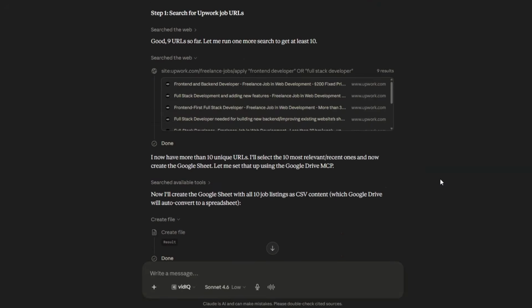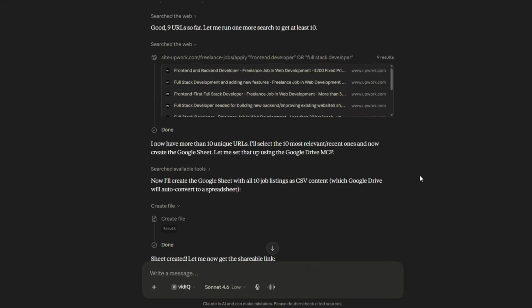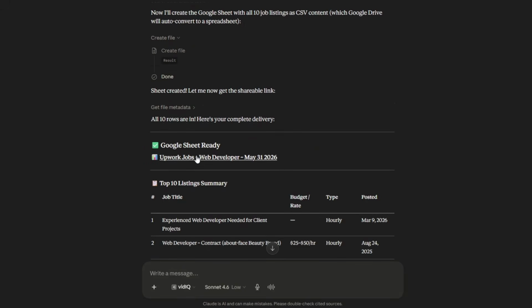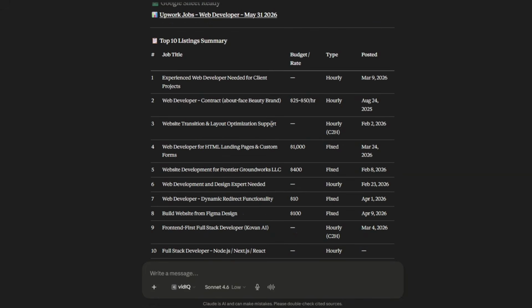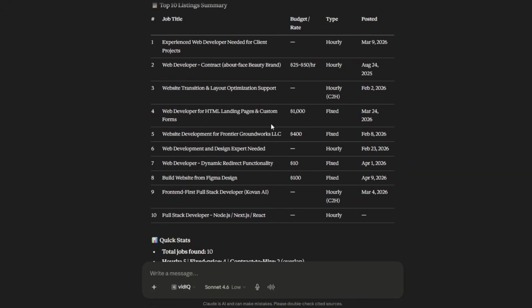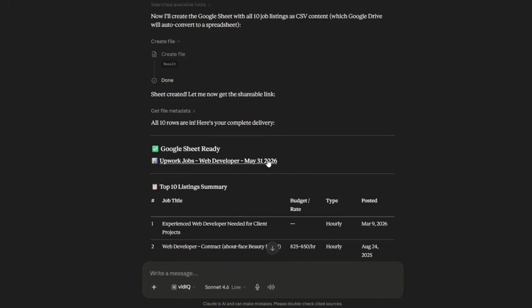So here you can see it successfully scraped our 10 web developer jobs from Upwork right here. And then it successfully added the jobs to our spreadsheet right here. This is incredible. Here at the top, the jobs that are scraped for us from Upwork. This is incredible. For the title, budget, type, and when it was posted. So let us preview our jobs. To do that, I'm going to open this link right here.